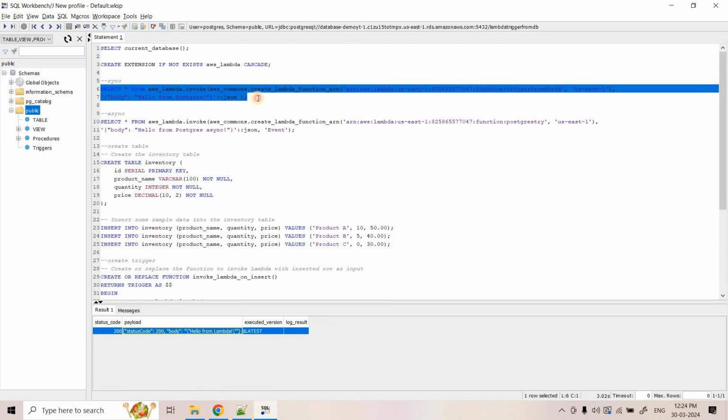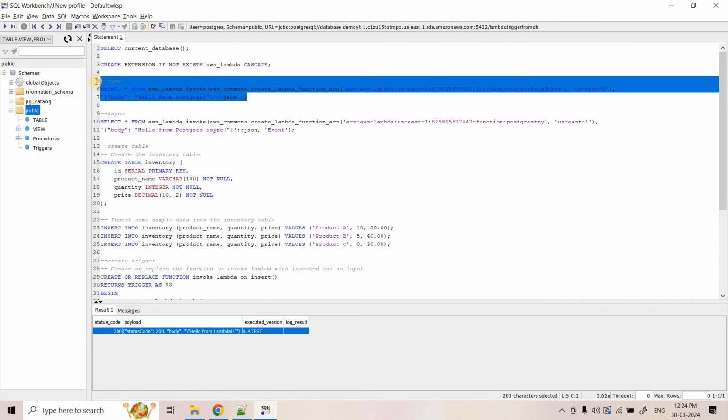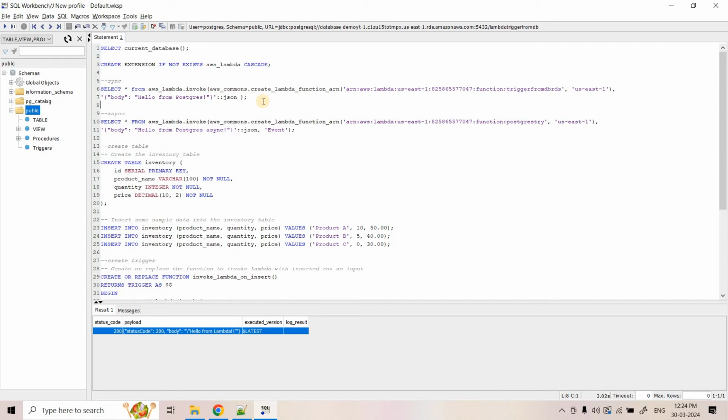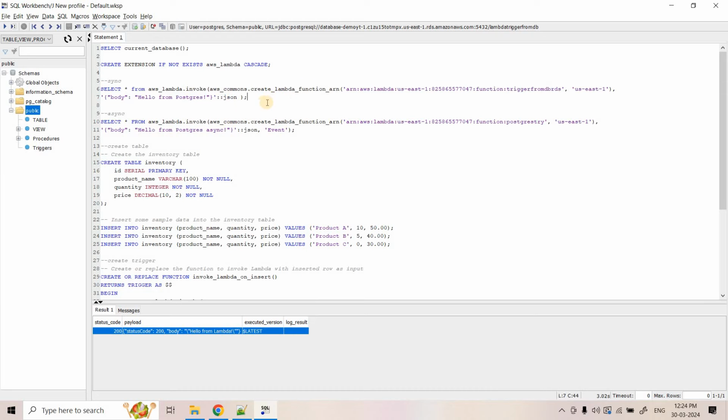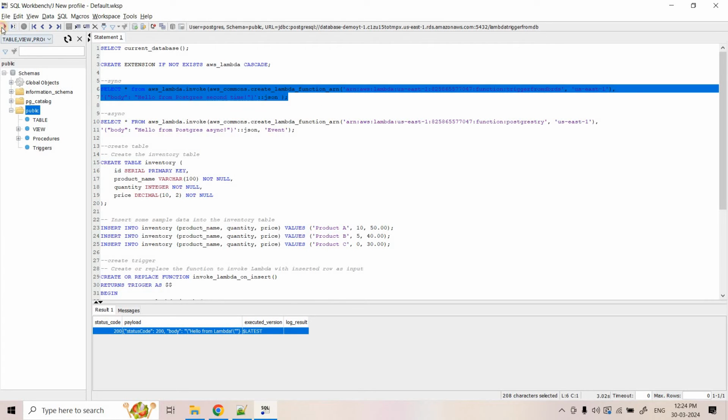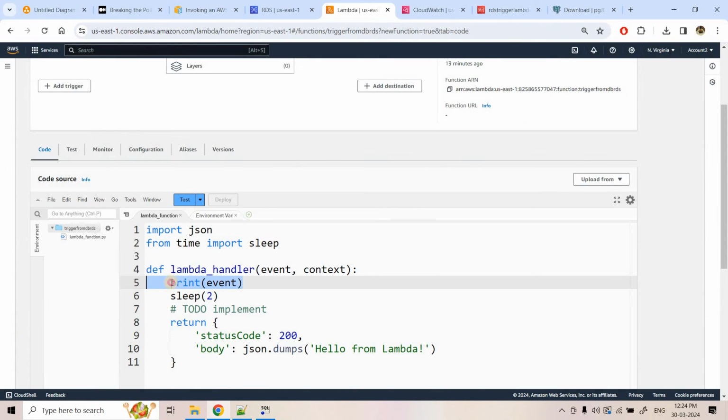But the point to be noted here is that this particular way of execution is synchronous execution. That means we are waiting for the Lambda function to complete its execution. If I execute this Lambda again, with hello from Postgres second time, you will observe the response does not come immediately. It takes 2 seconds to print the response. Why is it happening? Because in the Lambda we have given a sleep time of 2 seconds.